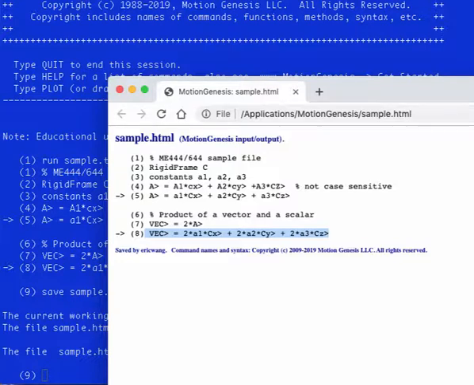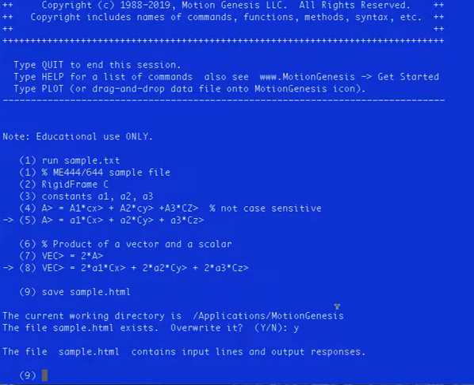Okay, so that's how you would get help and run a script file. In the end, of course, we just type quit, and we can quit Motion Genesis. And that's the end of our first Motion Genesis tutorial.